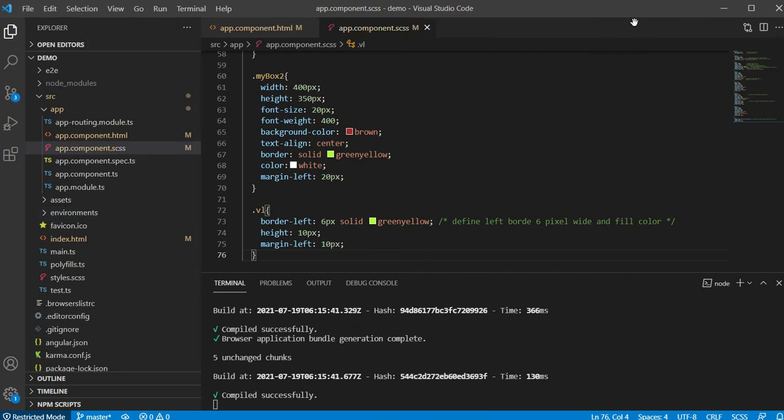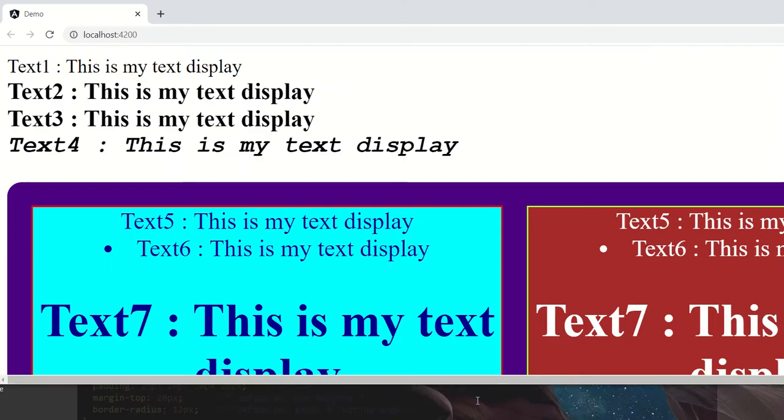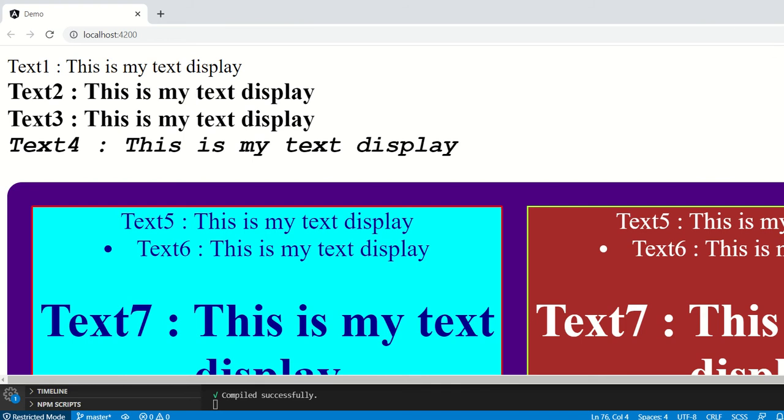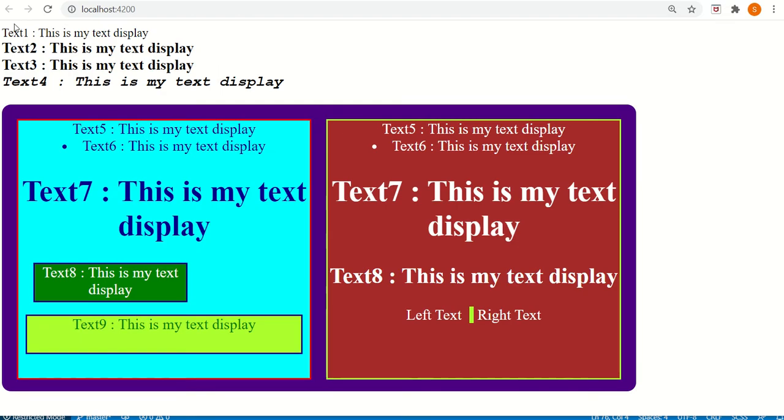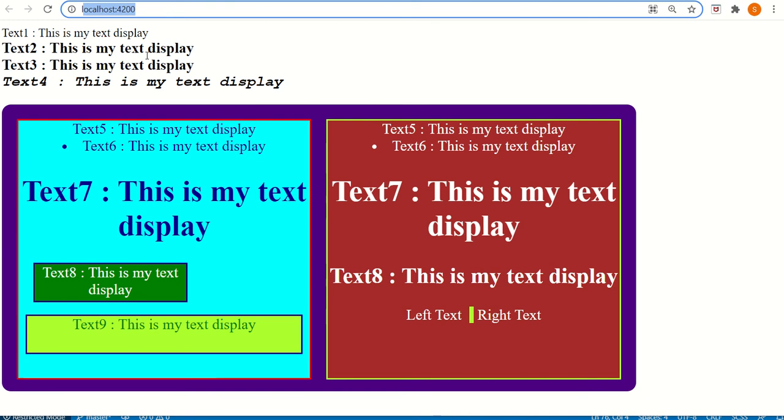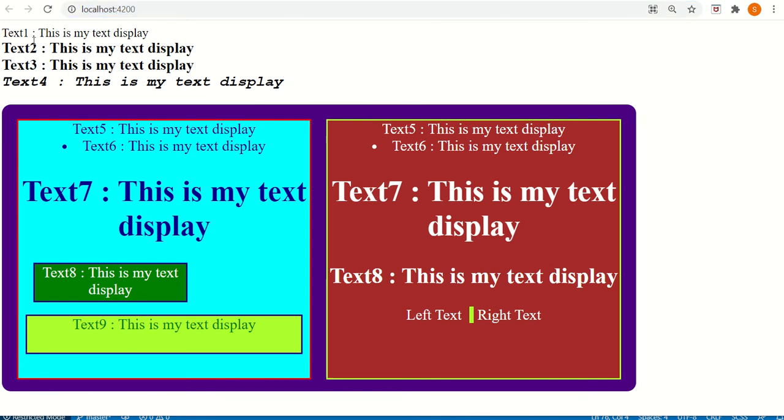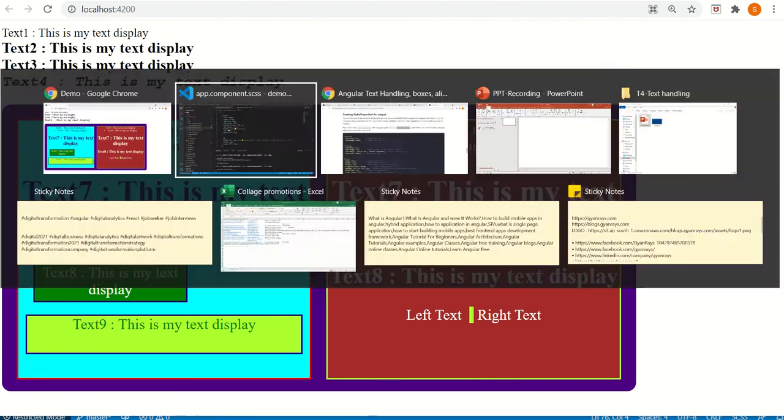Now you can see the changes have rerun, and here is an example in our system. It looks like this in localhost 4200. Well, these are the texts which we will see line by line in our code explanation.